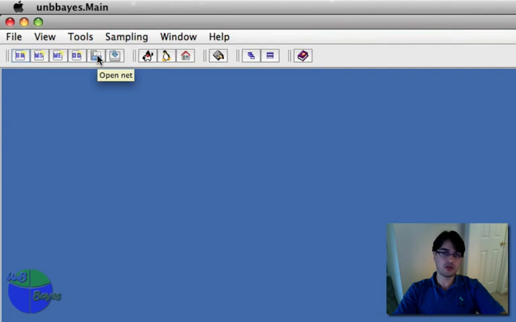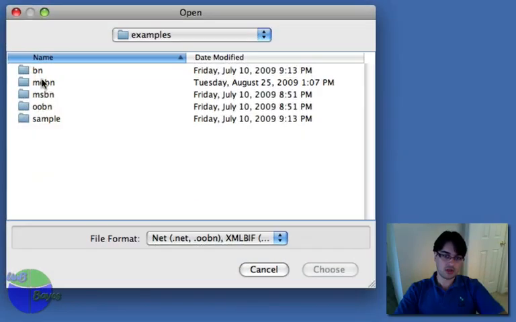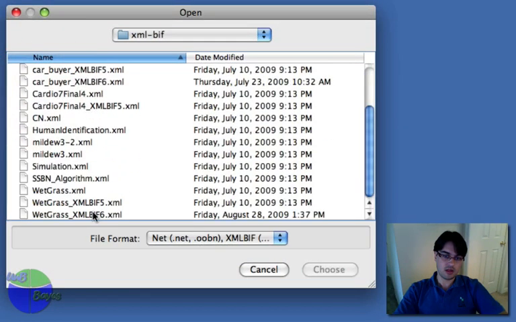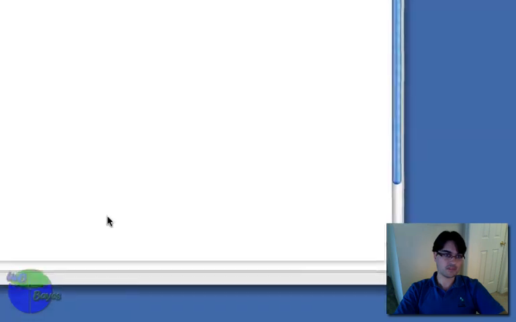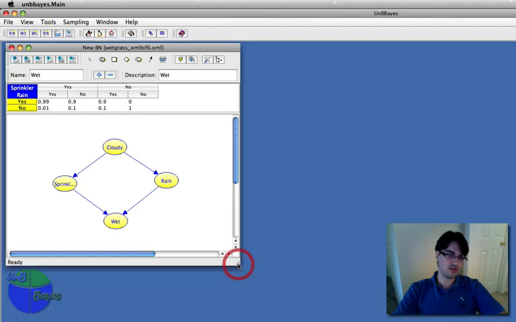So if you go here to Open Network, we go to Examples, Bayesian Network, XML, and I'm going to open the Whitegrass example. That's the network we're going to create. I'm just going to resize it here so we can actually check it out while we create the new one.